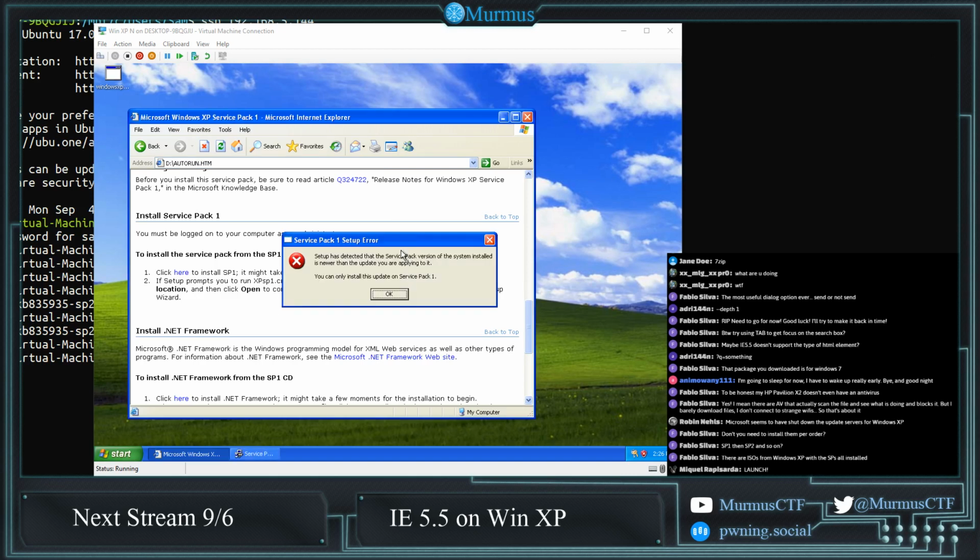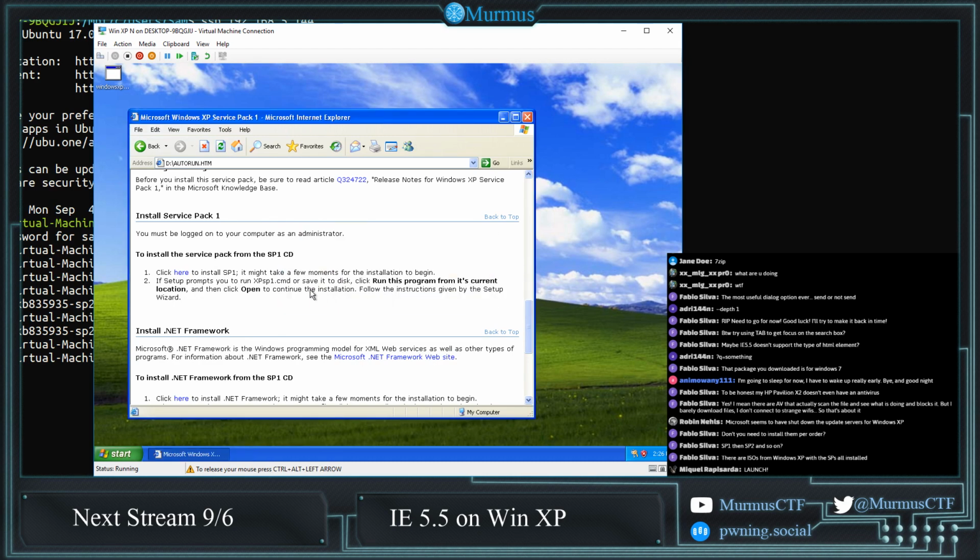It's entirely possible that it's detected that the Service Pack version of the system installed is newer than the update you were applying to it. No. But okay.